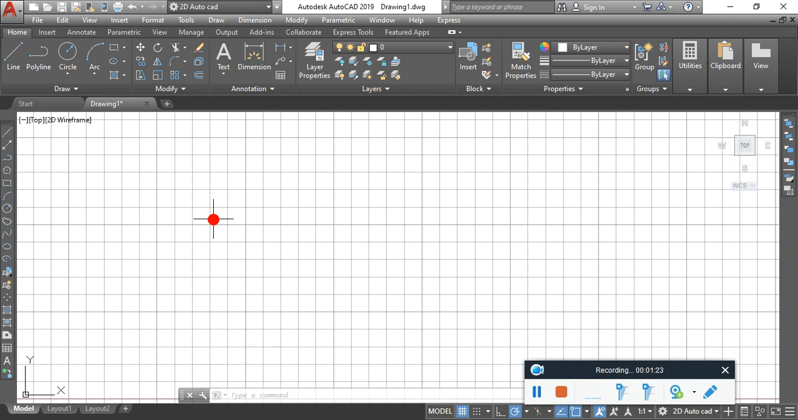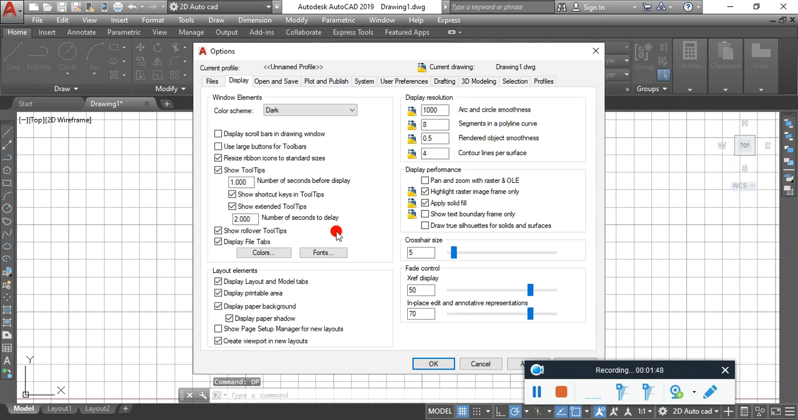Now the second prerequisite is to save your AutoCAD file so it can open in any version of AutoCAD. For example, I am working in the 2019 version, so our file must be able to open in any version of AutoCAD. So how to do this? We'll go to the OP options command, and we will see Open and Save.